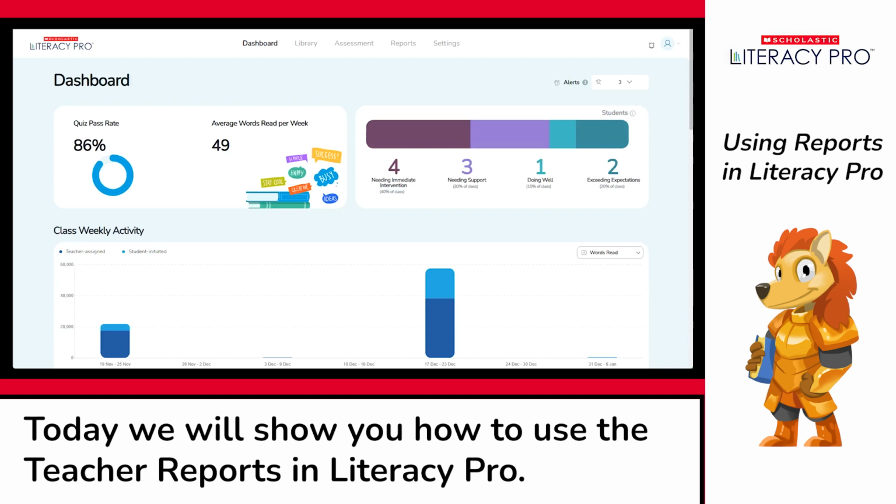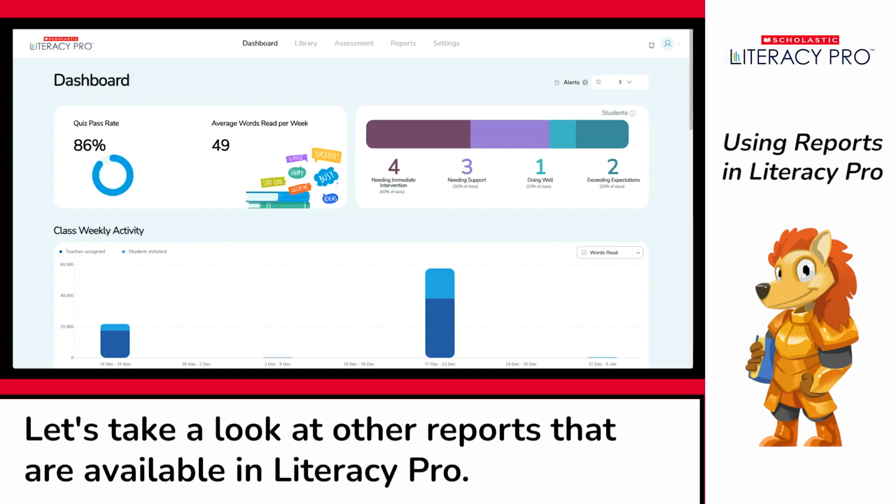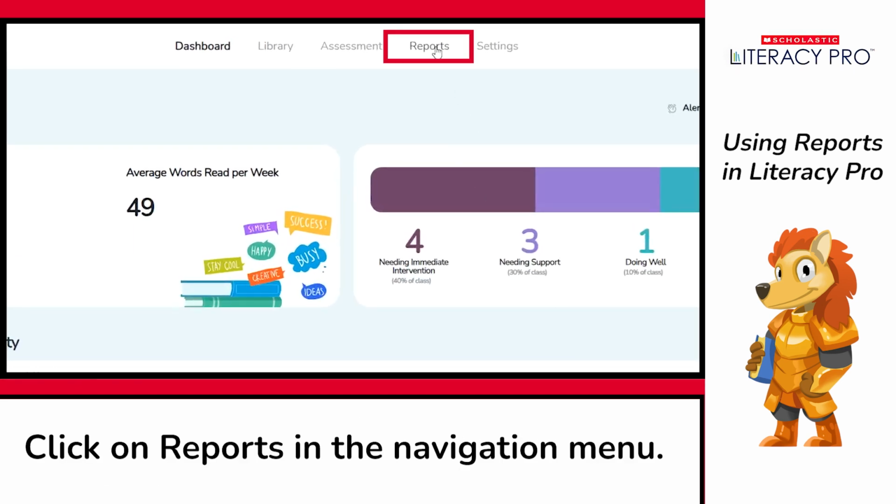Today we will show you how to use the teacher reports in Literacy Pro. Let's take a look at other reports that are available in Literacy Pro. Click on Reports in the navigation menu.